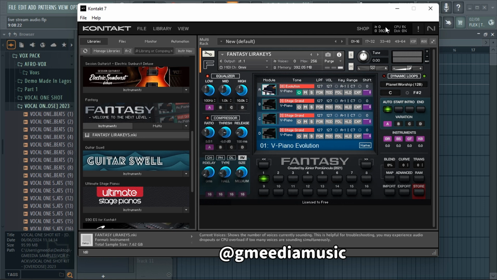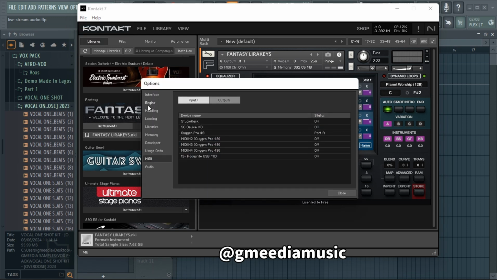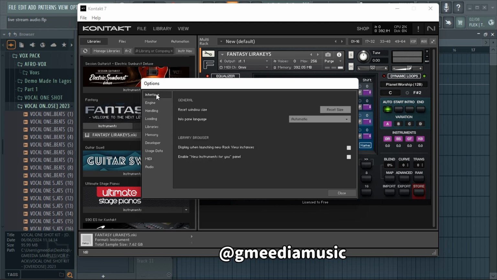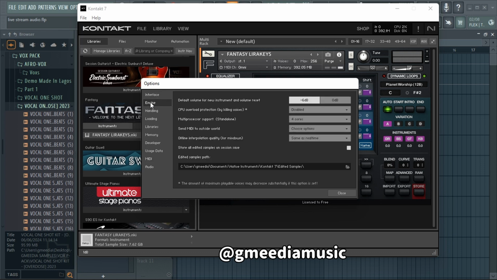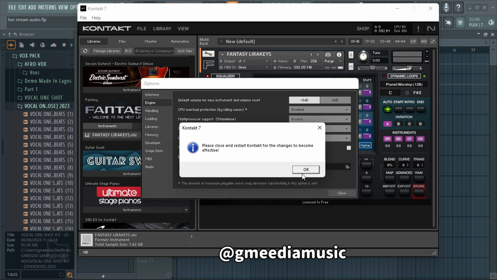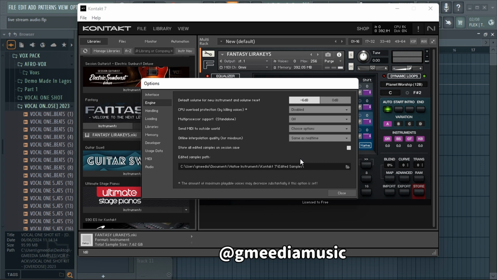One way you can fix this is to go to your options. Now I'll be going through how I do my own setup. The first thing you have here is your interface. You won't be doing anything with that. Then here you have the engine. What you want to do is first of all disable this CPU overload protection. You understand? Disable it. For this multi-core processor standalone, most times I turn it off. You want to turn that off, especially when I'm using it in a DAW. I turn that off straight up.